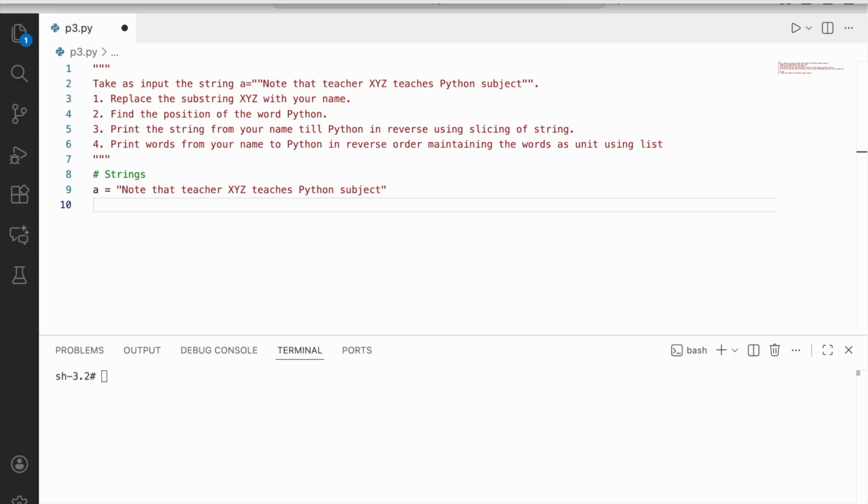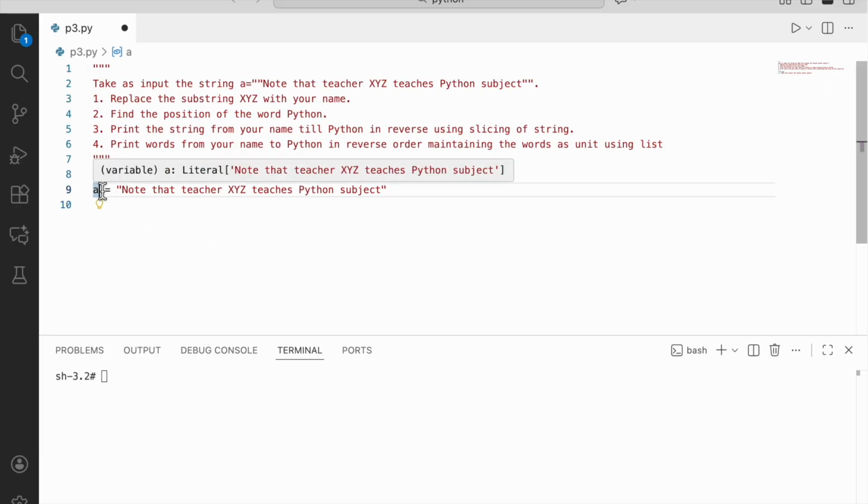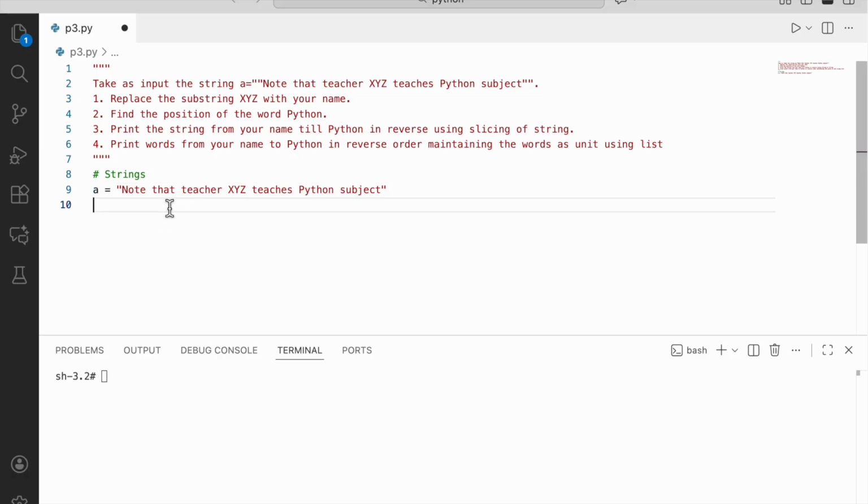Anyway, the first thing to do is to replace XYZ with Ninad, and for that we have a method. Now this is a literal, as you can see, it's a variable. It's a literal variable. It holds this value. And when you have a string literal, you also have some methods associated with that literal or that object.